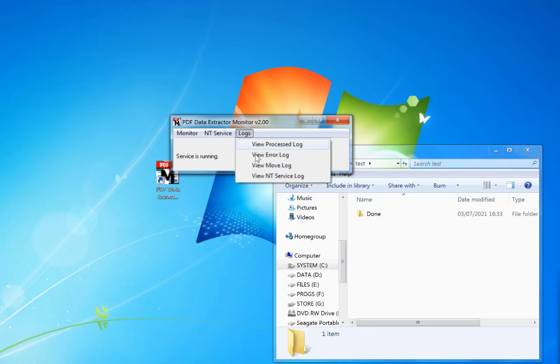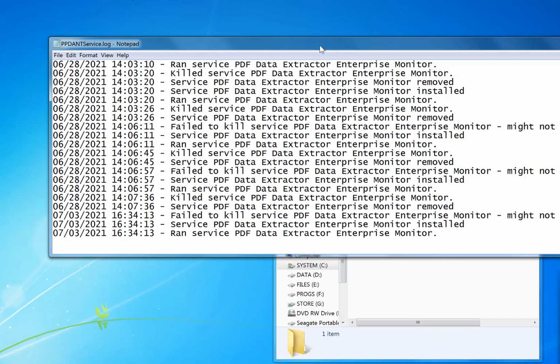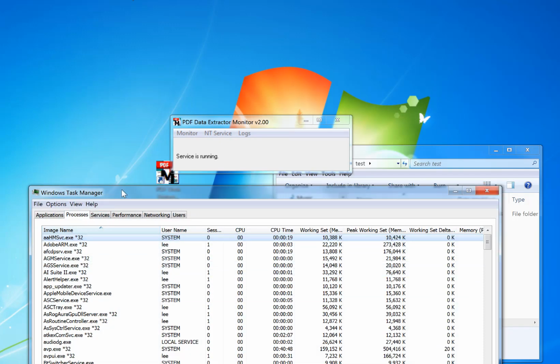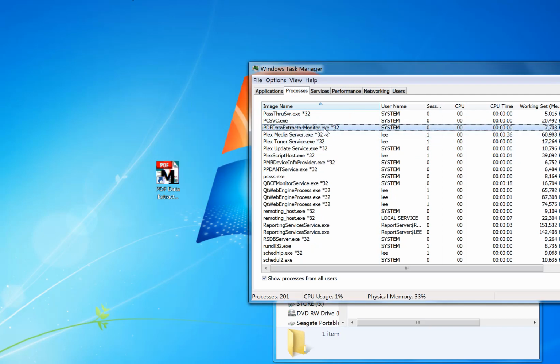If I look at the logs, the view NT service log, if I go down there, you can see that it's run the PDF Data Extractor Enterprise monitor. Okay. And if I go into Task Manager, you've got 2 running there. The one is the NT service. You can actually close this one down now. So that's the one that's running NT service, and that's the service runner there. So there's those 2 files that is running.